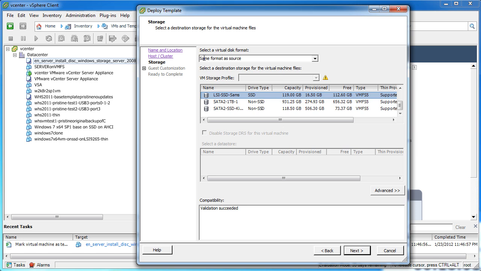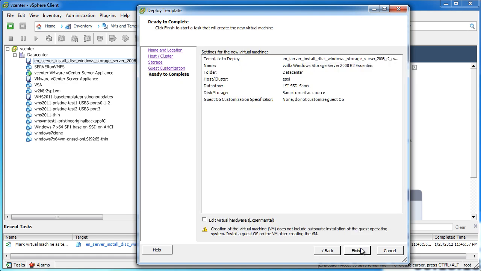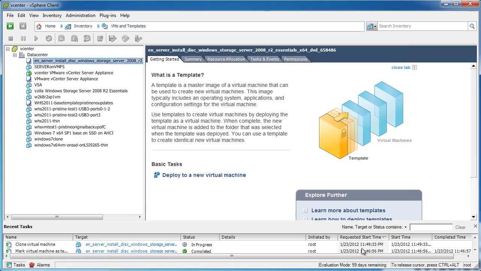So do I want it the same format as the source where it's thin provisioned? Sure, because it's a solid state. So I'm not so worried about having to shoehorn it into this 112 available. Click Next. I do not want to customize it. Again, this is home server. It's a little particular about that. And finish.